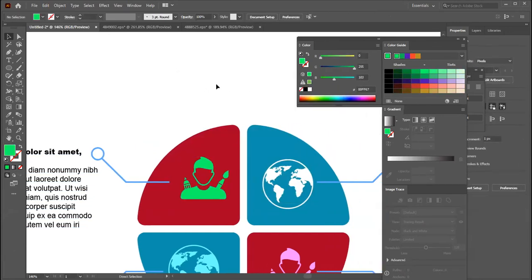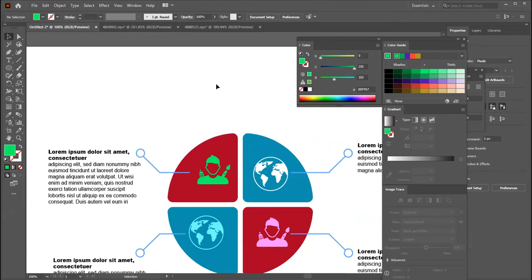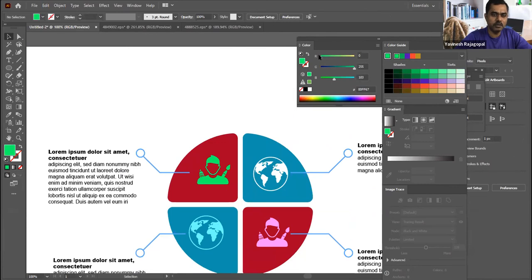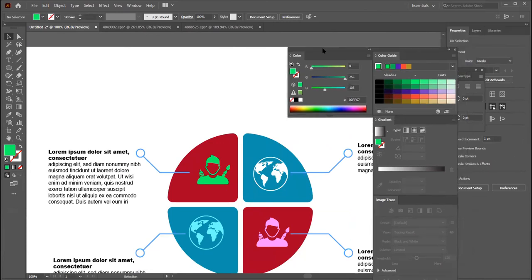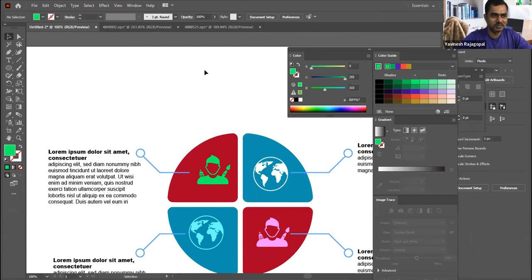Okay, but mine is not changing, it's still black color. You need to select the object first. Selected already. Okay, and then the color panel. Have you changed to RGB? Yes. Can you share your screen? I'm using another computer. So sorry.